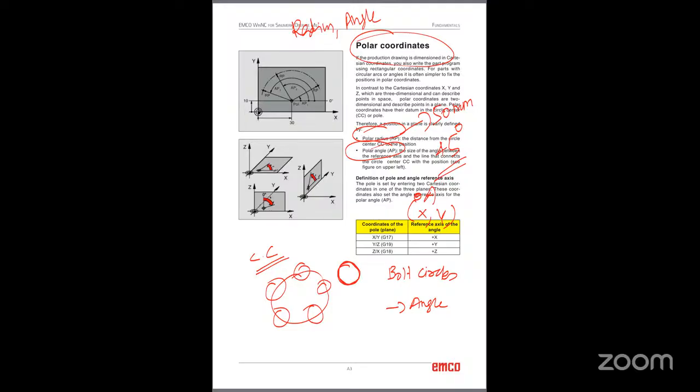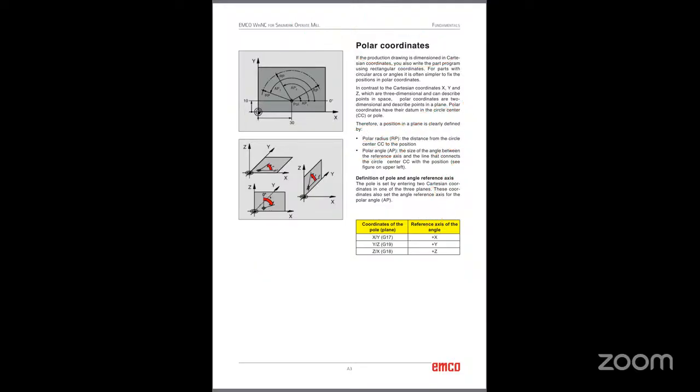CC represents the circle center. That means the origin of the polar coordinates. So, in Cartesian coordinate system, we have an origin, right? In polar coordinate system, it is called a circle center. This is the reference point. So all the radius and angle will be measured from this circle center point.